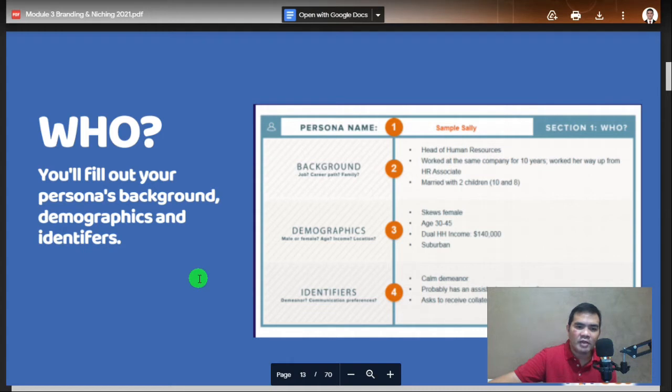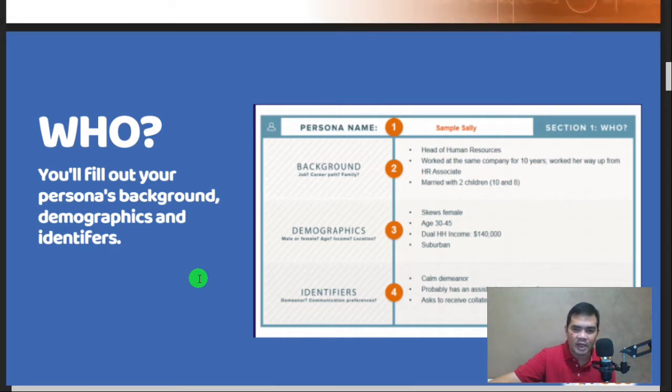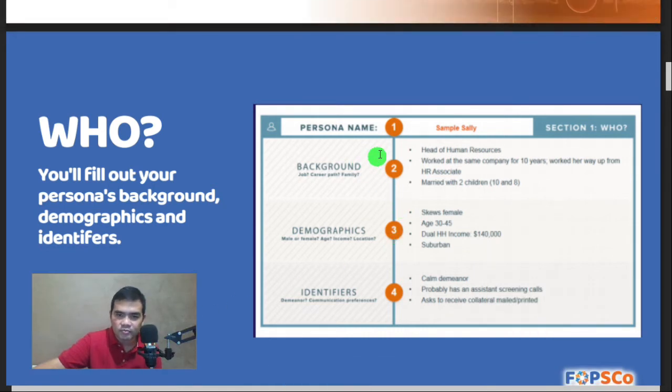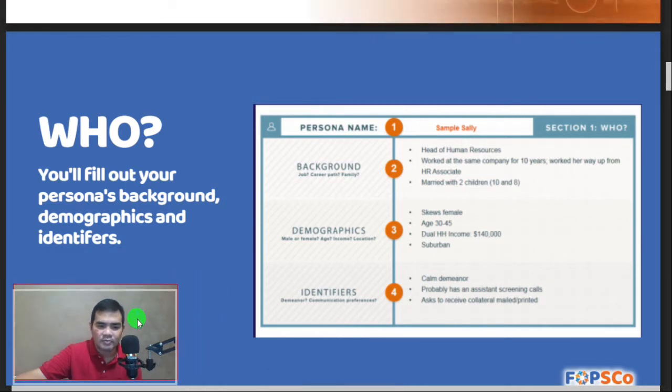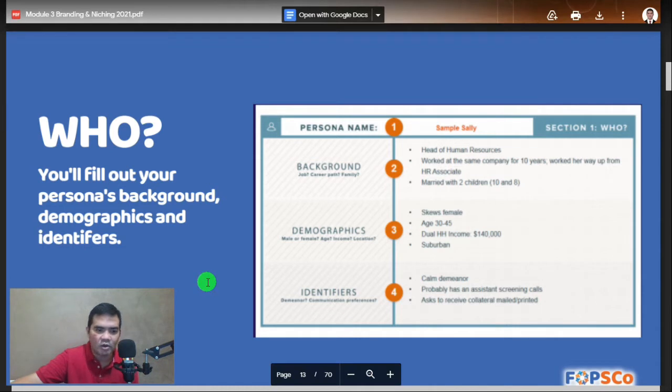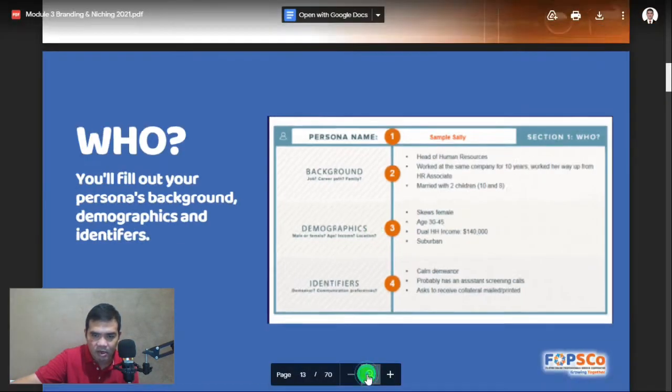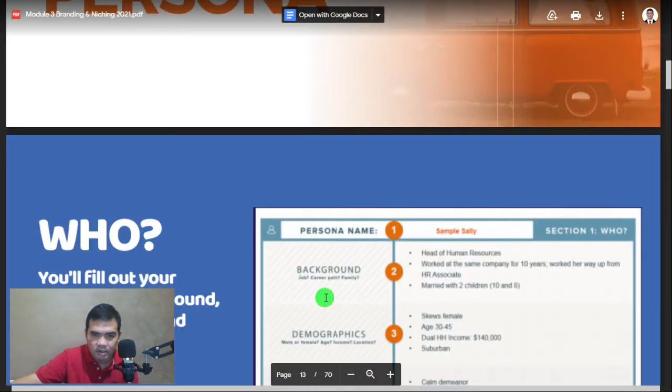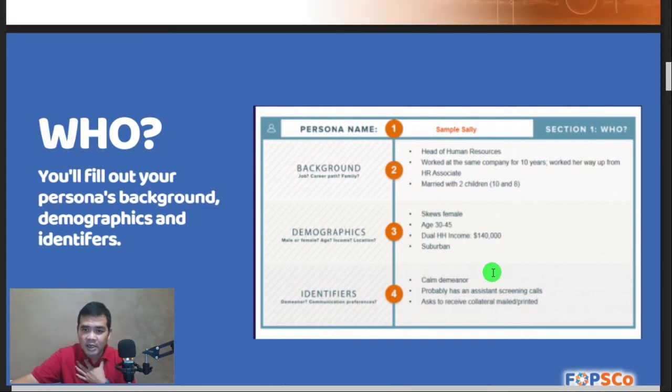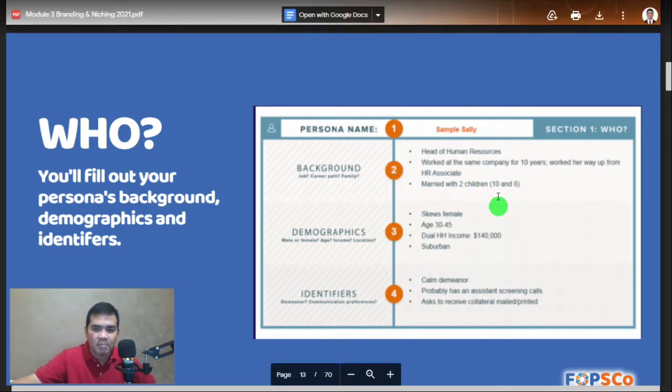So, who will fill out your persona's background, demographics, and identifiers? Okay. So, you need to have a name for your persona. Kailangan meron. Okay. So, with the name itself, malalaman mo na kung babae or lalaki, female or male. But now, we will call our persona Sally. Okay, so for the background, i-maximize ko lang ha. Okay, for the background, Sally is the head of human resources, worked at the same company for 10 years, worked her way to HR associate, married with 2 children. Okay, so ito yung imaginary background mo with Sally.